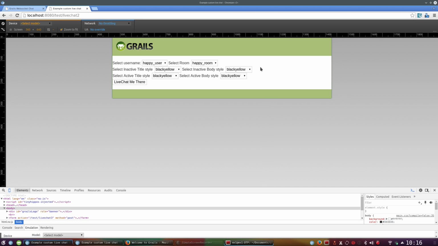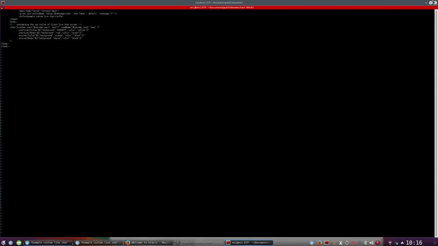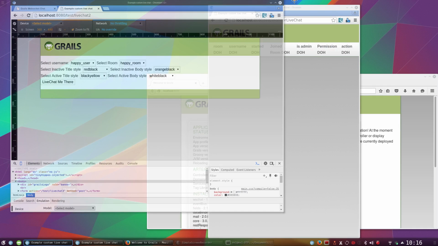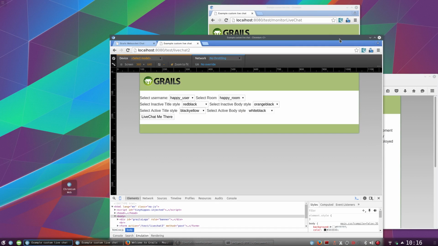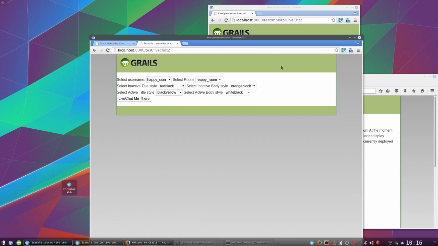So we get going. Happy user, happy room. We want a red and black title inactive, an orange and black background, and we want a black and yellow active title and a white and black background when we get activated. So bearing in mind, I've totally forgotten about it. Stop it.